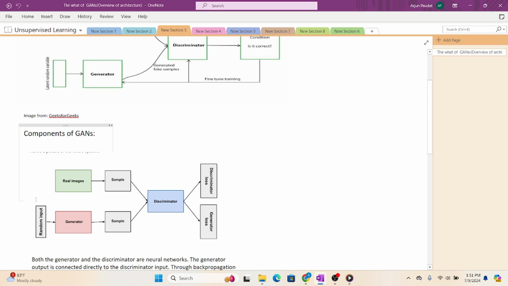Gaussian distributions or uniform distributions. We will sample from distributions which are easy to sample from, so we may mostly sample from a Gaussian or uniform distribution. We will look at every component: the random input, generator, sample, discriminator loss, generator loss, and the real training data, and we will train the whole thing.